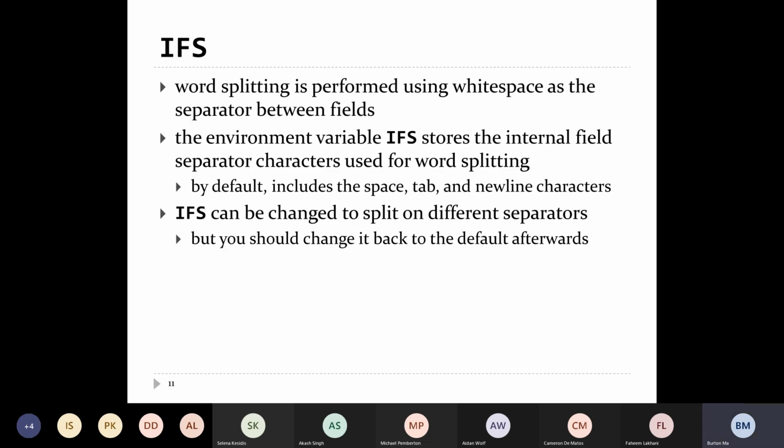Okay, so how does Bash know, or what does Bash split on when it does word splitting? So word splitting is performed wherever there's white space. Now, Bash defines the characters that are used for word splitting in this variable called IFS. So it's short for internal field separator characters. Right? So this thing IFS, it's just a string. Right? So it's a string containing all of the characters that are used for word splitting.